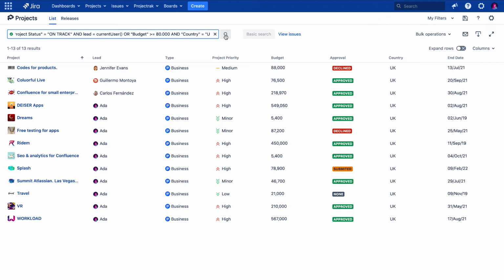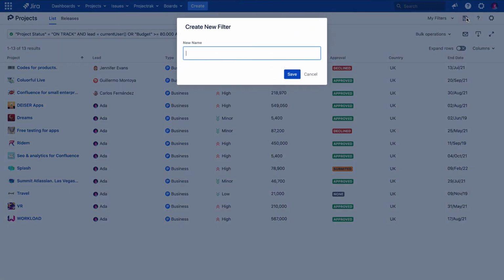If this search is recurrent, Projectrak allows to save filters. For this, 1. Click on the upper right side of the window in the diskette icon. 2. Name the filter, and that would be it.